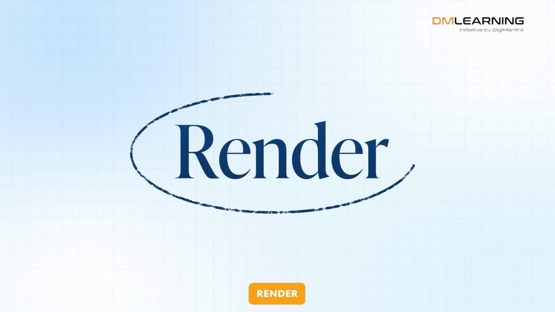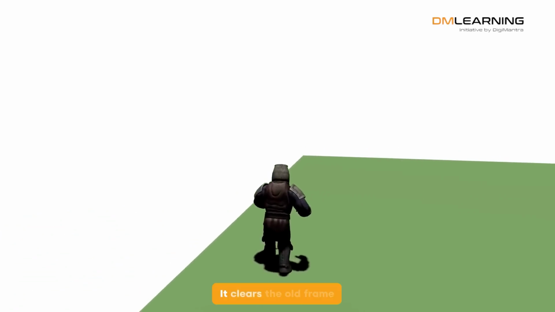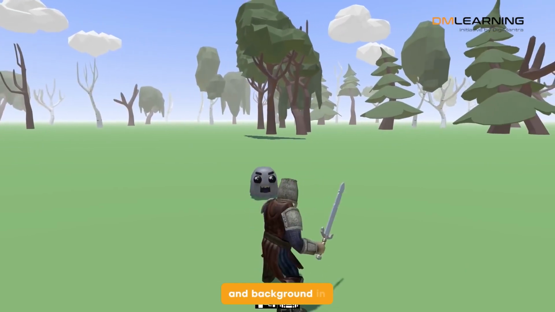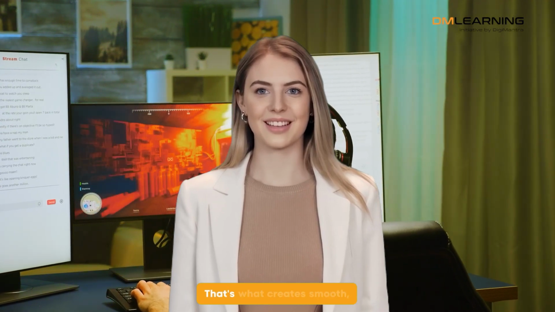Step 3. Render. Finally, your game redraws everything on the canvas. It clears the old frame and draws the player, enemies, obstacles, and background in their new positions. This happens 60 times per second. That's what creates smooth, fluid gameplay.